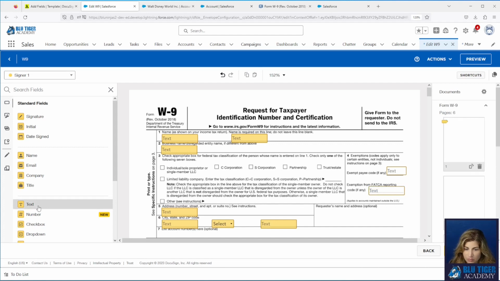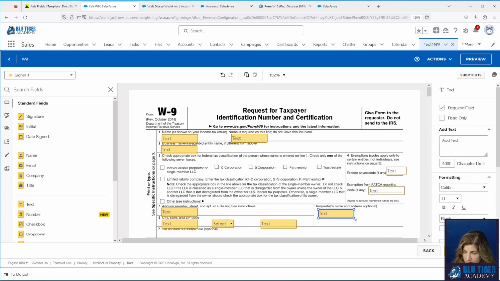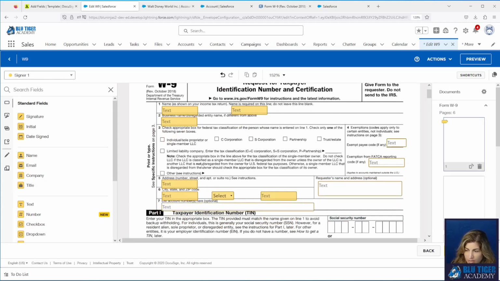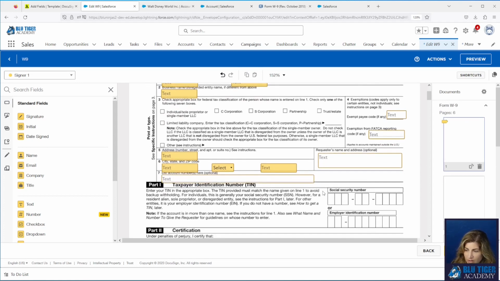We'll drag a text box here. And then we've got our text box down here. Okay, so now we've got to set up this section right here.